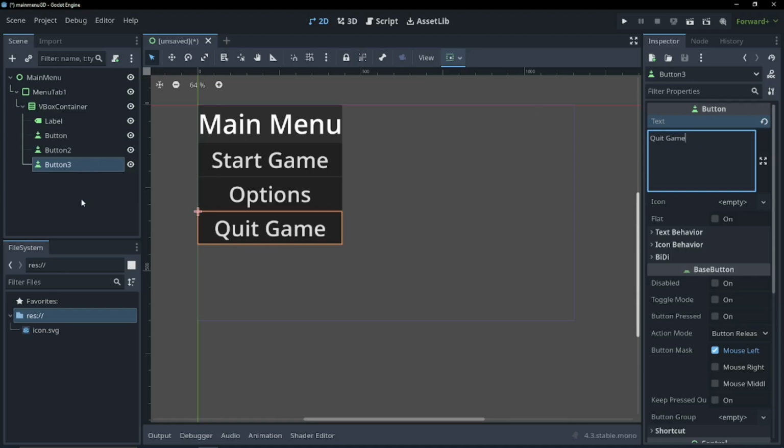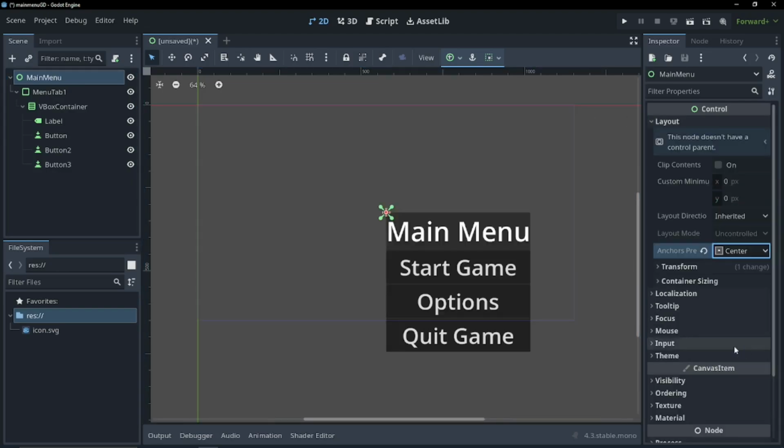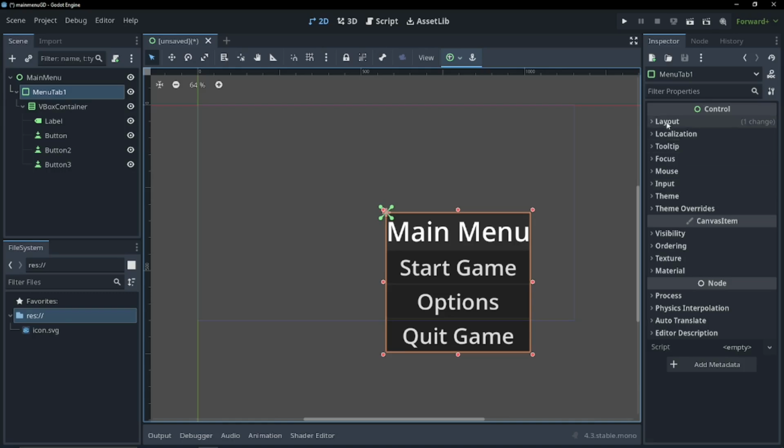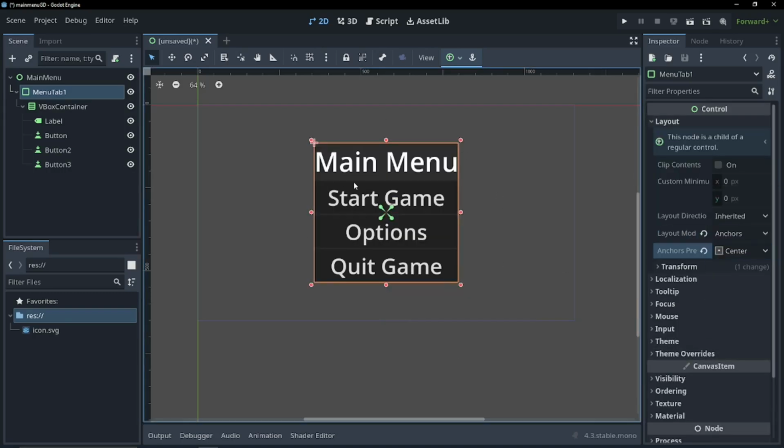Now we want this in the center of the screen, so if we go into main menu and click layout, we can set our anchor presets to the center. And if we do that in our menu tab as well, layout mode, anchors, anchor presets, center, it'll be in the center of our screen. So let's save our scene, and I'm going to leave this as main menu.